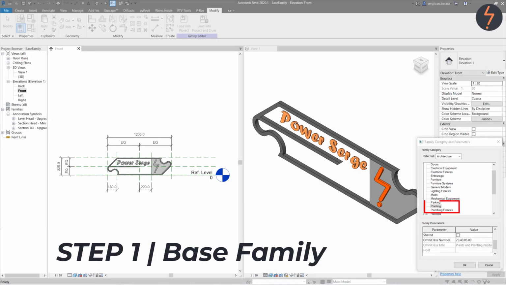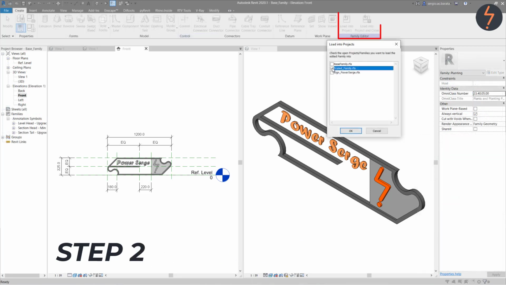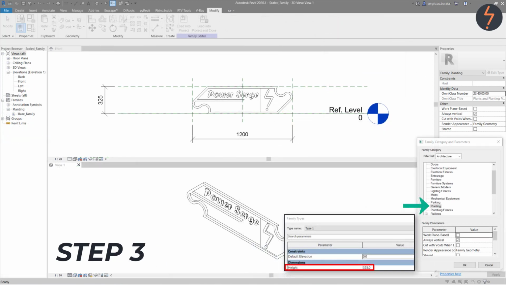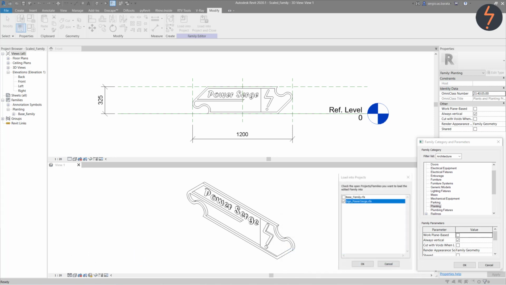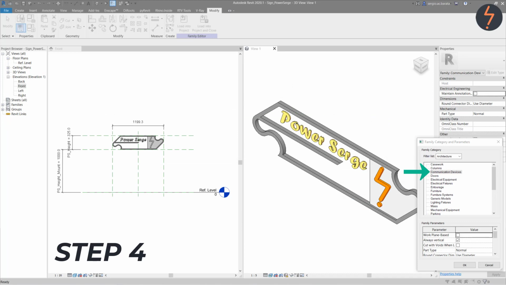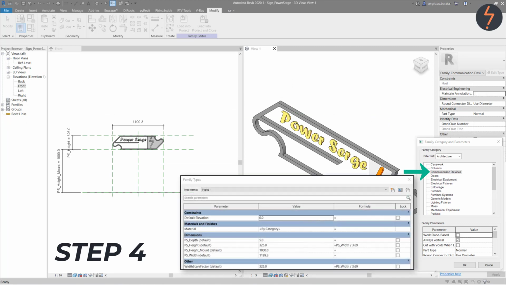Step 1. Create your base family using the planting category. Step 2. Nest the base family into a second planting category family. This would be Family 2. Step 3. In Family 2, set the scale factor and then nest into the host. Step 4. In the host, redefine the category as per the requirements of the project.